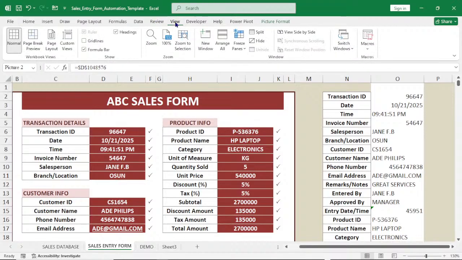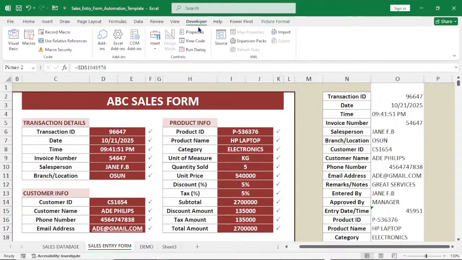Where else do we have it? Okay, yes. In View, you can see macros as well. Under View, you can see macros as well: View Macro, Record Macro, and that. So let's get to Developer. Now I can come here and select Record Macros.